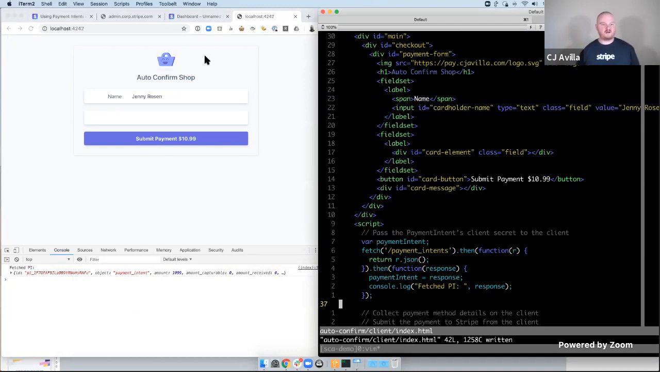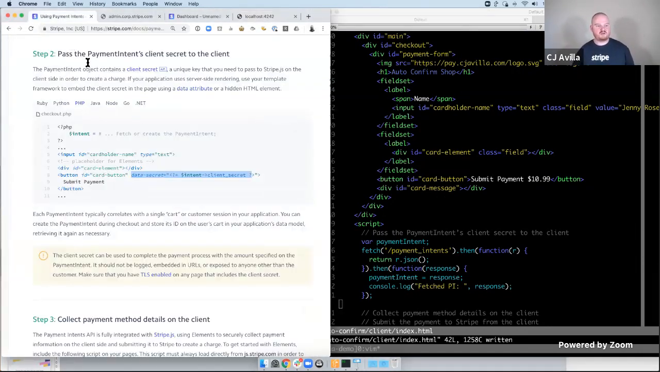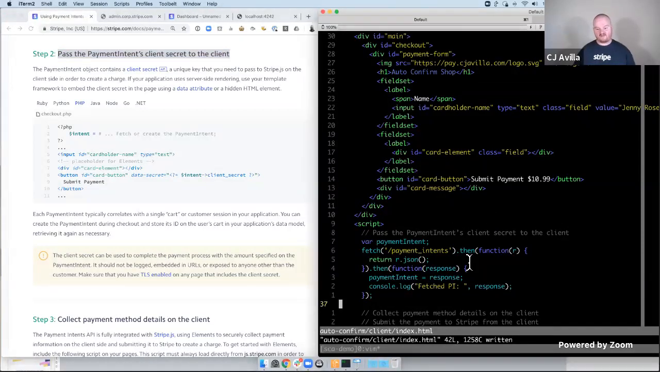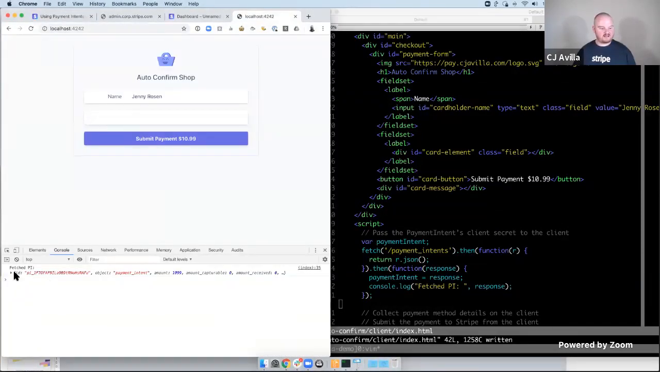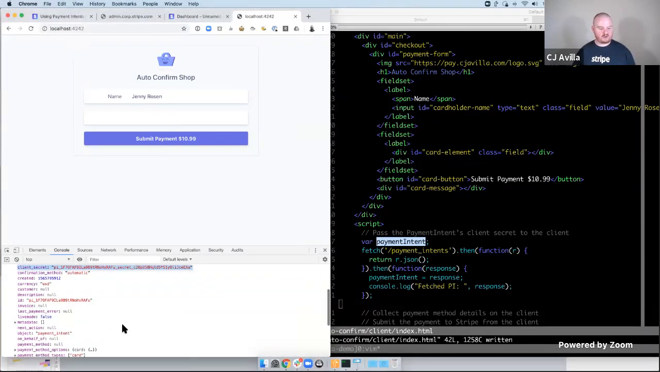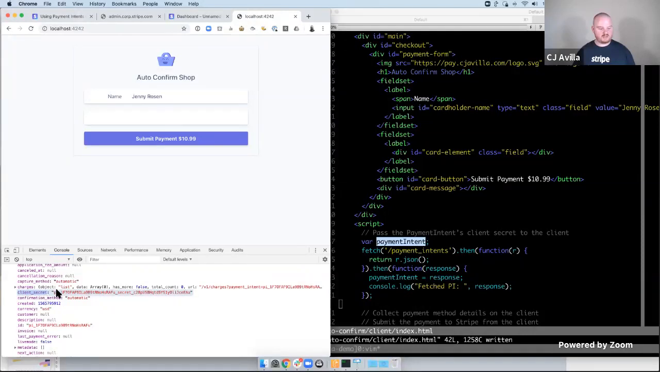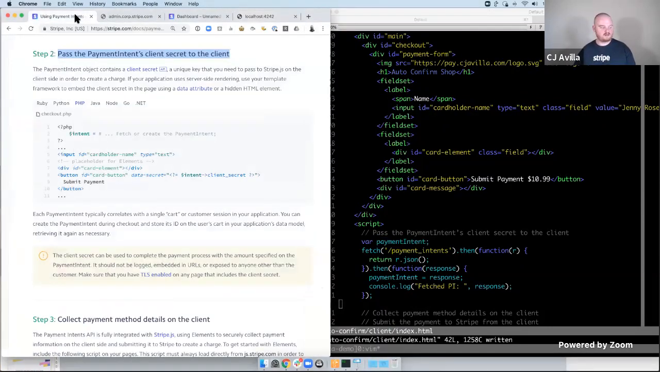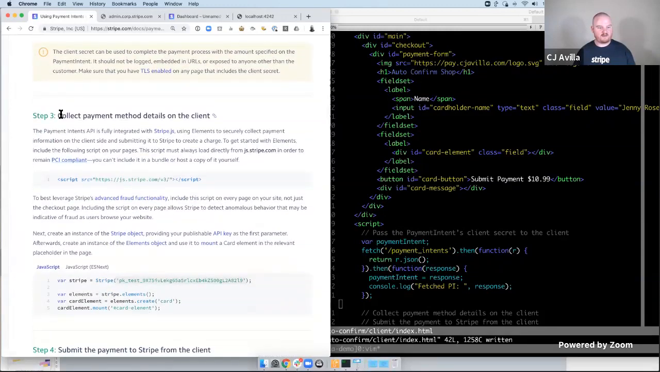Cool. I think that we have completed step 2 here, passing the payment intent's client secret to the client, because now we have access on the client to the payment intent, which has the client secret. So now we have this variable called payment intent, which has all the JSON for the payment intent that we created on the server. One of the attributes being this client secret that we'll use when going through the authentication flow.